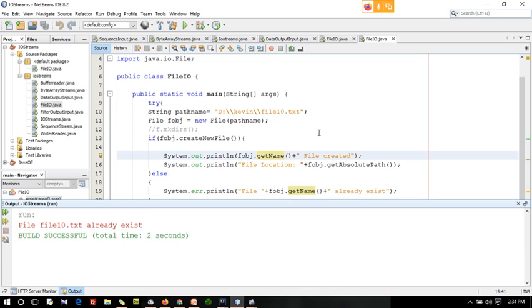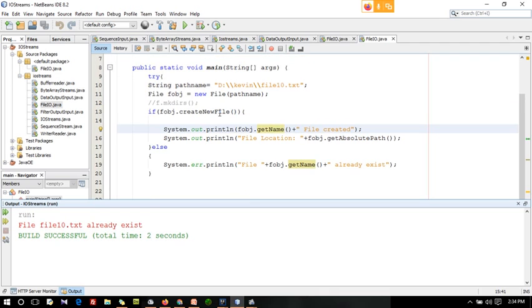Very good. So guys, in the previous execution itself, this file10.txt was created inside my Kevin folder. If you execute this again, it will show that the file already exists. It will not create the same file. That's why I have written a code inside my else block.